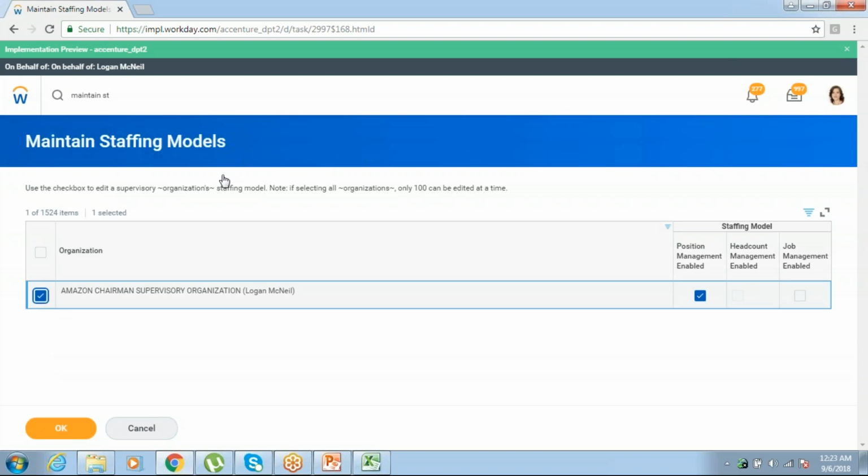Now see here, this is my organization. Why? Enable position management, right? That's why I could see the position management enabled as a checkbox. See here, you can't select the headcount management. I'm trying to select it, but I couldn't. If you are able to select the job management, you can see you are getting a hand icon. But if you see here, it is in disable mode. So it is deprecated now.